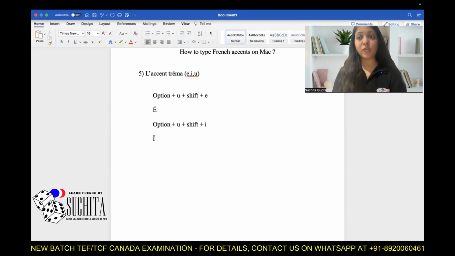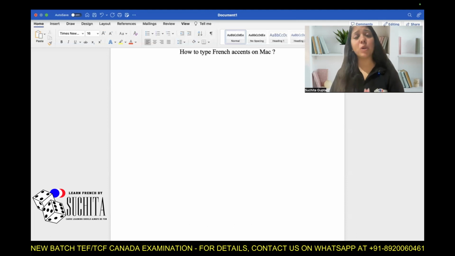And finally, let's do it on the capital letter U. So Option plus U followed by the shift key followed by the letter U. So Option plus U together, release the key and then press shift plus U together. Now, if you do not want to remember all these combinations, now Mac provides you a simpler way to type all these accents. Let's say if you want to type it on the letter E.